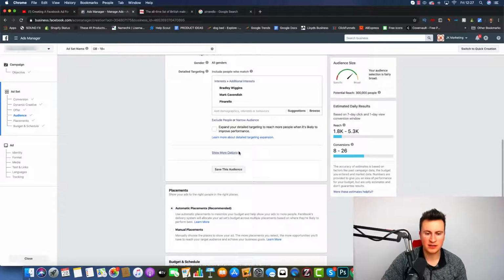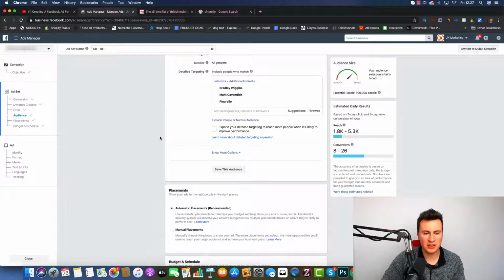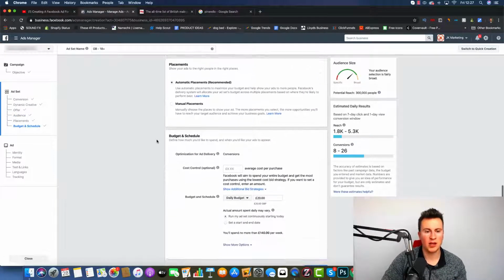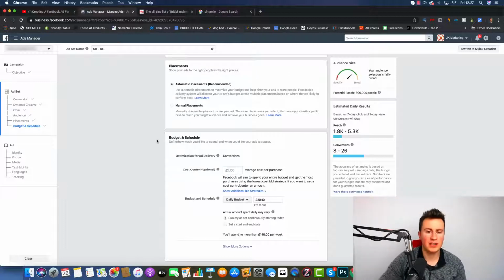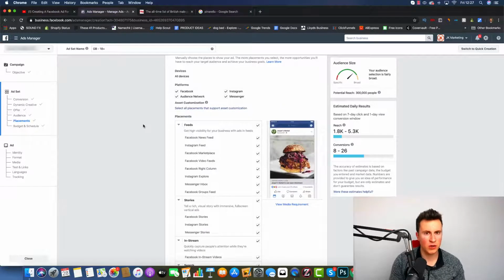Now, if you want to target certain languages, you can go to show more options. You can select different languages, different connections, for example. But like I said, I want to stick to the basics in this audience and just go for cold interest targeting. So let's move on to the placement section. Now, this is something I have experience with, and typically I'll know where the best conversions and where the best audiences are going to come from.